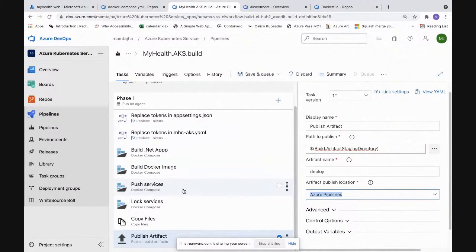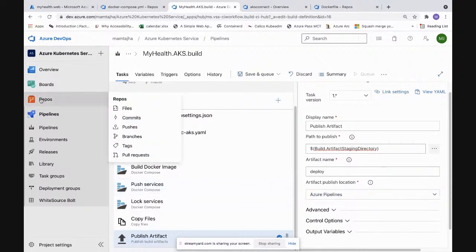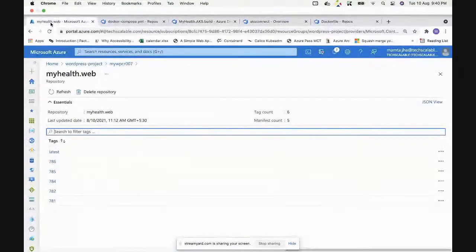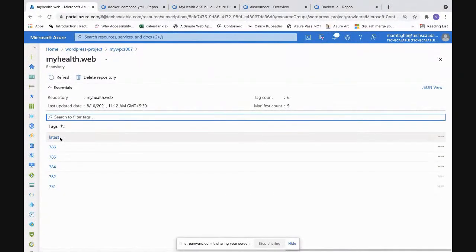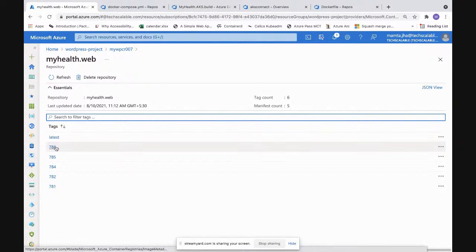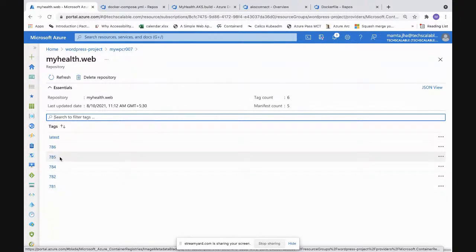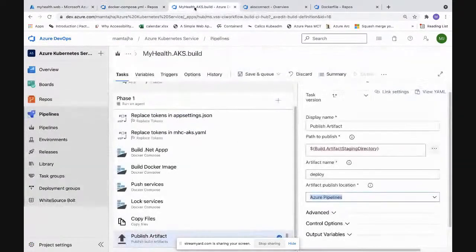It would be tagging two things. It would tag every build image with latest, and every time that latest image would be overwritten. If you go to your Azure Container Registry, if I pick up the latest image this time, actually I'll be getting the 786 tagged image. If I would have taken it before, I would have got the 785 tagged image. Hope that makes sense. Coming back to this, so this pipeline tasks are explained.